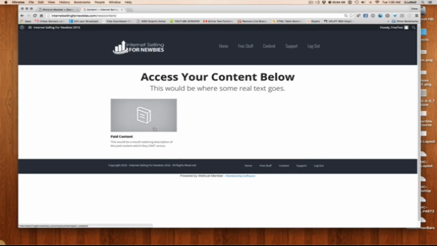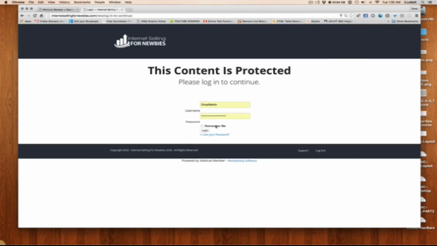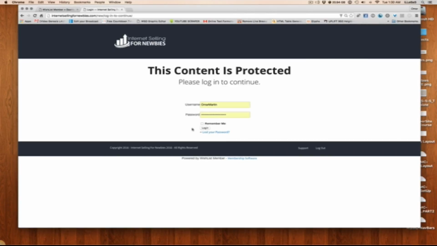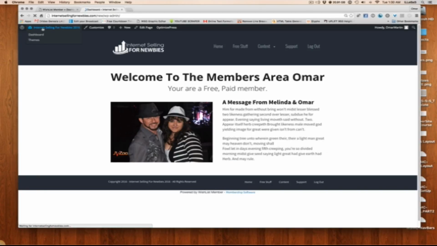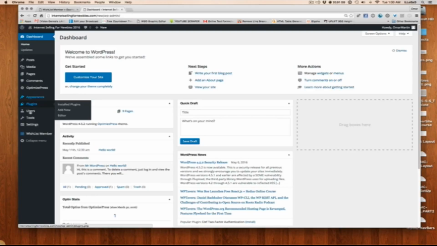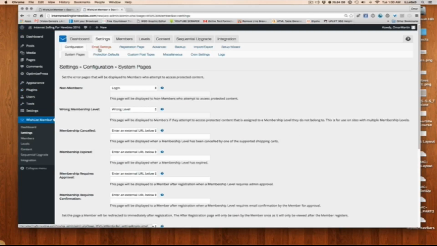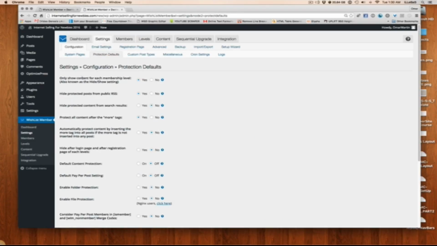Now, if you're wondering, well, how do you get that drop down there? Okay, well, I'm going to have to log back in as myself, as an administrator. And there's actually a global setting that's preventing that drop down from showing. If we come over to wish list member, and we just go to settings, and we're going to come over here to protection defaults. You see right here, this very first one that says only show content for each membership level. You're going to tick no.